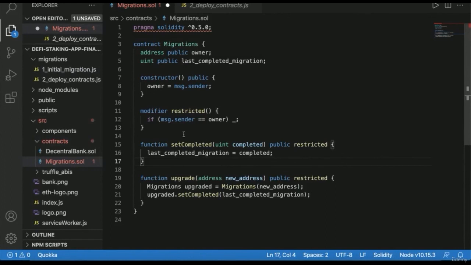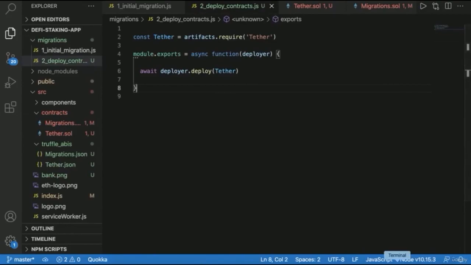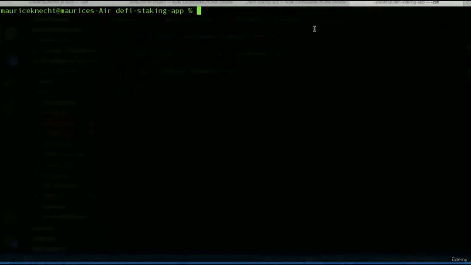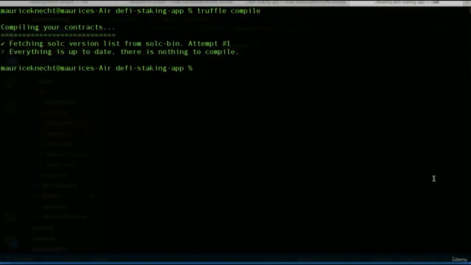All right, so that's the last thing. I just wanted to show you that. So make sure to change it to camel case. We're ready to go ahead and compile. So we're going to go back to our console, make sure that we're in the DeFi staking app. And the first script that we want to run is truffle compile. This is going to compile our contracts. So let's hit enter. Okay.